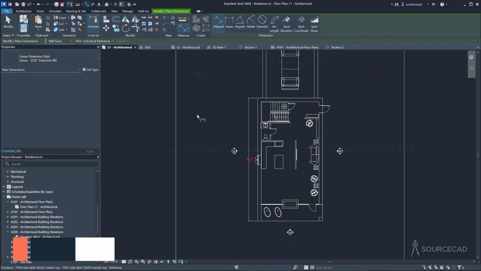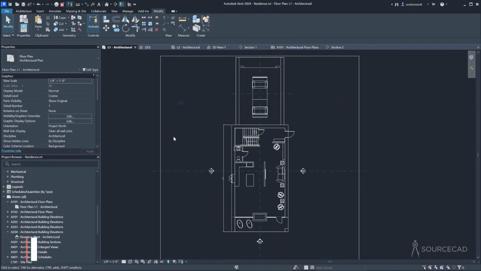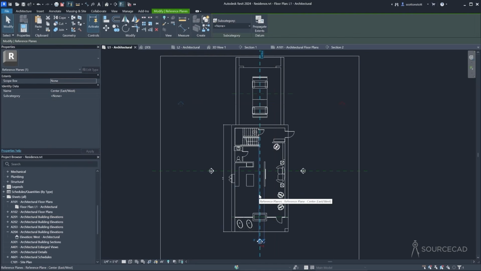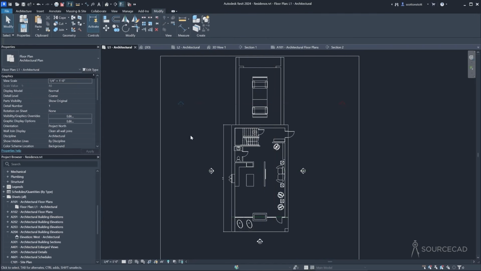Okay, continuing on, I'm going to configure this view the way I want it to display on the sheet. And part of that is moving these elevation markers in. Part of it is hiding things that you don't want to display. For example, these reference planes, I don't want to see them. So I can right click here and say hide in view category. And it's going to hide all of the reference planes.